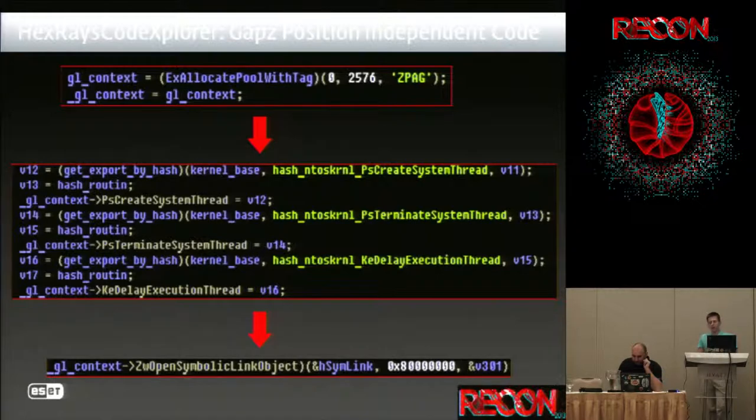And now let's have a look at the implementation of the position independent code in Gapz. So we can see here that at the very beginning the buffer in kernel mode is allocated. Then this buffer is filled with some data: the pointers to the input routines, some internal routines, configuration information, etc. And finally, this context is used here, like this one.